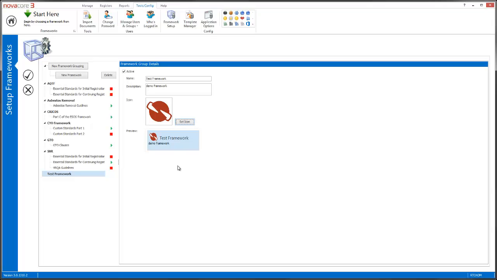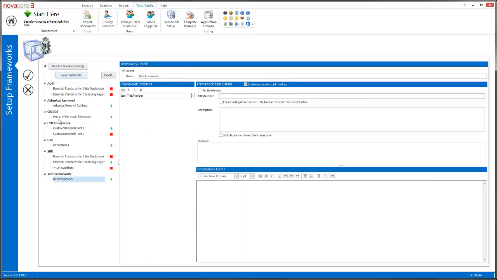What we want to do is actually create a new framework underneath that group. You can see here the SNR, so they're the standards for the National VET Regulated RTOs, have initial and continuing registration and any VRQA guidelines. You've also got initial and continuing registration for AQTF there. So we're going to do the same. So underneath our test framework group, we're going to click new framework up here. And you'll see that it's placed a new framework in.